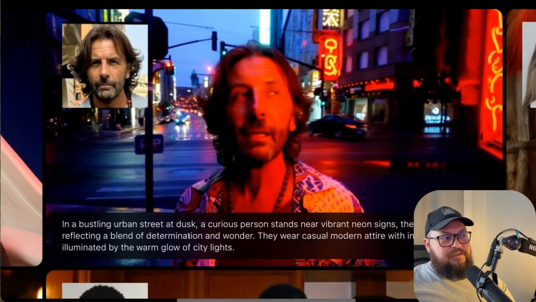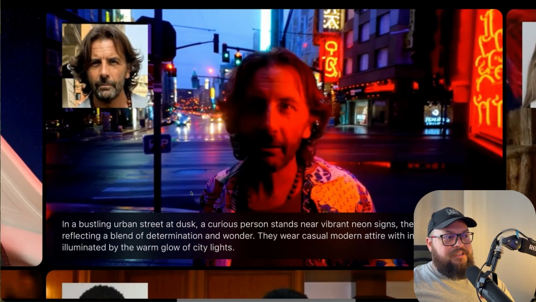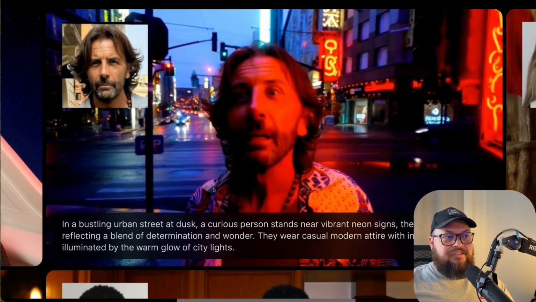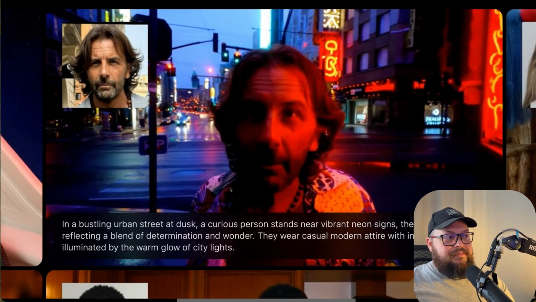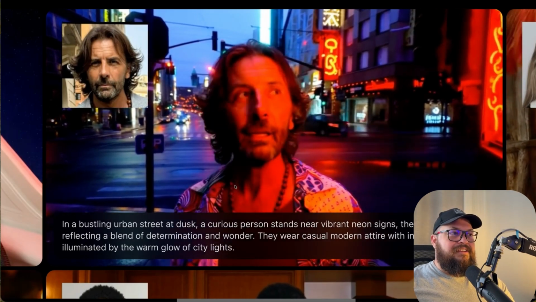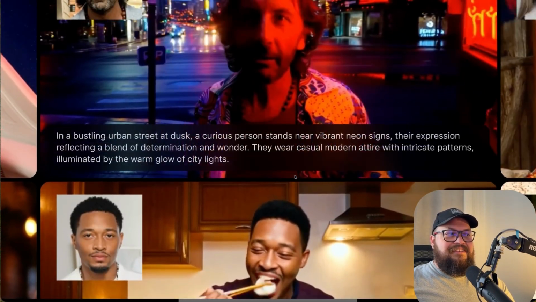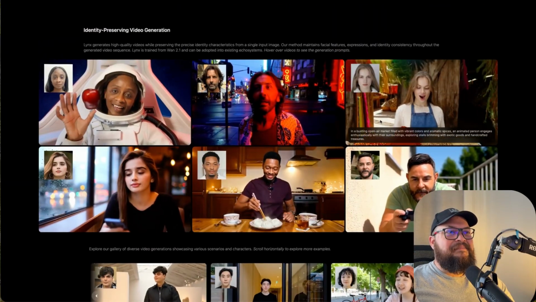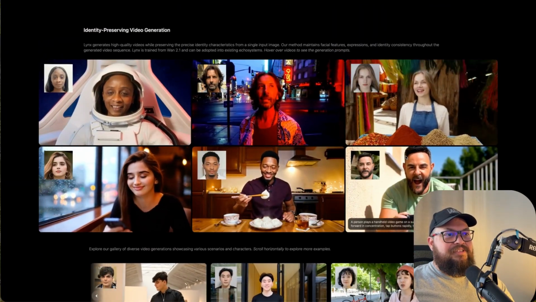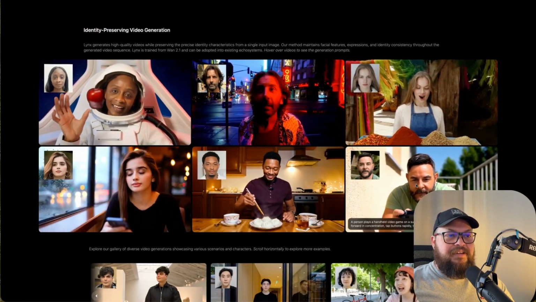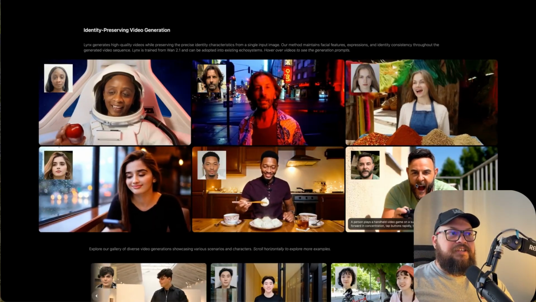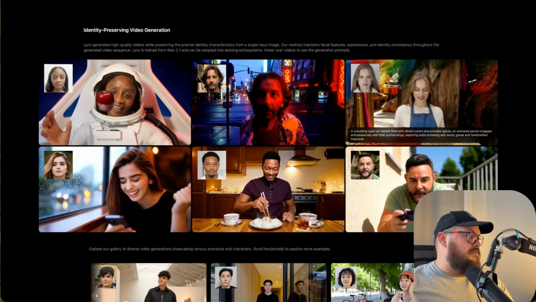We can see the whole prompt: in a bustling urban street at dusk, a curious person stands near vibrant neon signs. Their expression reflects a blend of determination and wonder. That's really good. Yeah, we have all these examples here. This one, for example, is really bad from my point of view. It clearly looks AI. This doesn't look AI.